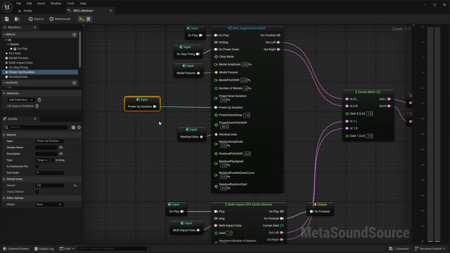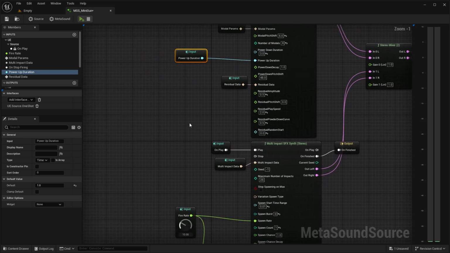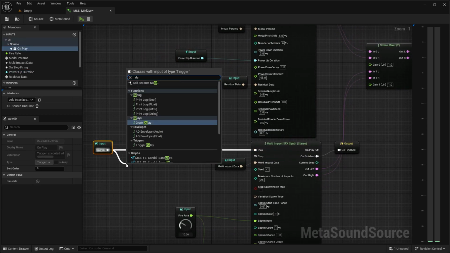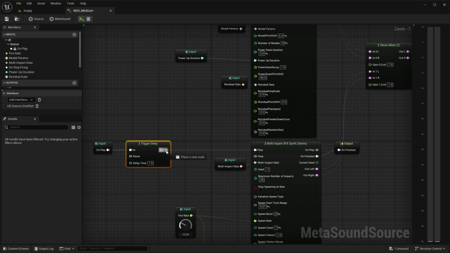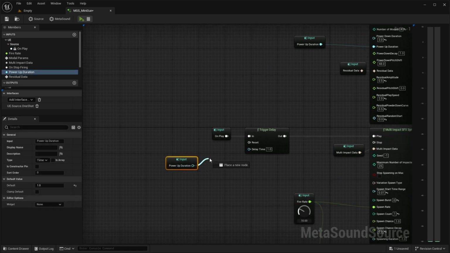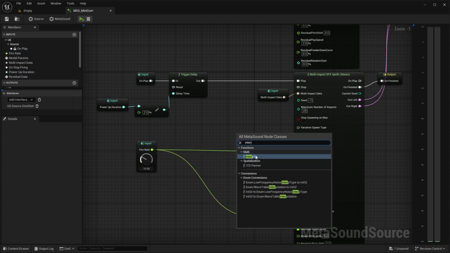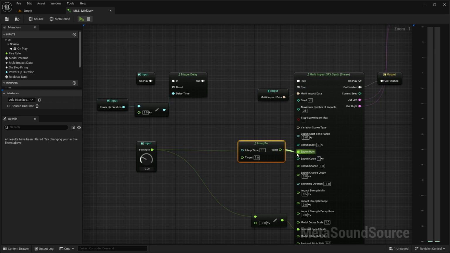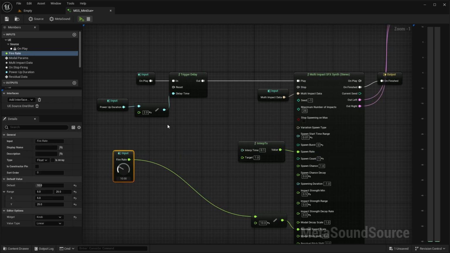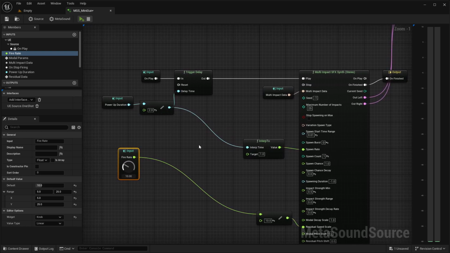Let's make it so we don't fire immediately on powering up. Add a trigger delay here and use the powering up duration divided by 2. The fire rate should be interpolated from 0, so I will use an interpolation node. Connect this to interpolation time. This is the reason why I divided it by 2, to fit this into the whole powering up duration.